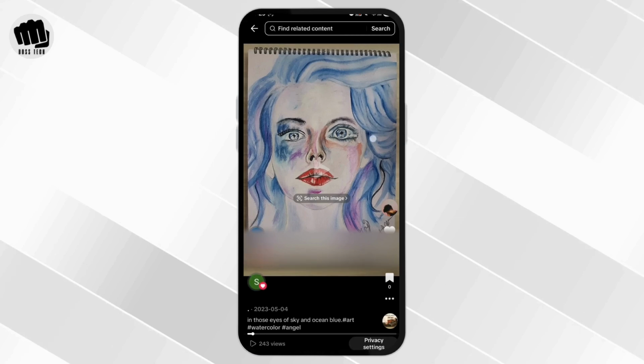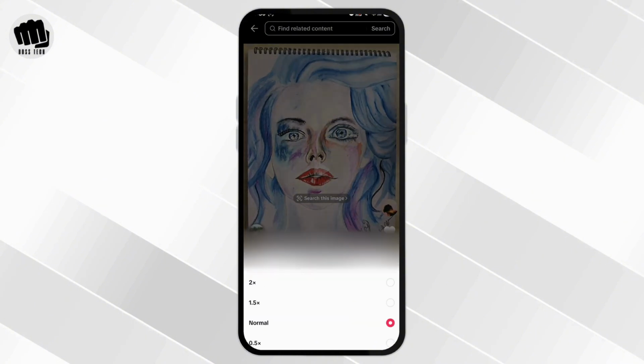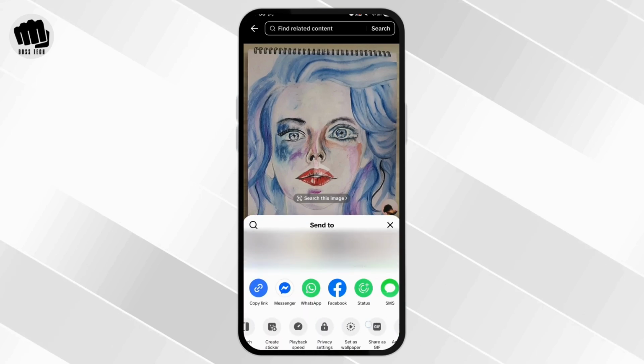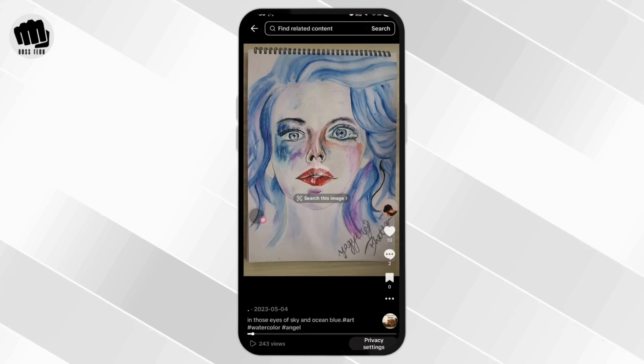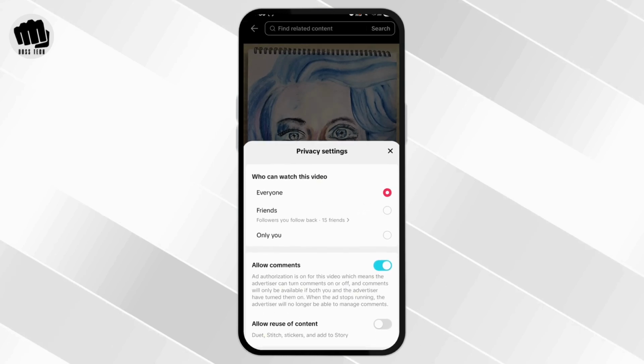And now cross it. Now to edit the playback speed, tap on the playback speed and you can easily customize it to 2x, 0.5x, or put it on normal. And finally, to edit the privacy setting, tap on it. From here, you can even make your video private, public, or only available to you only.